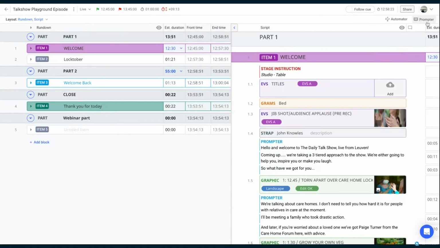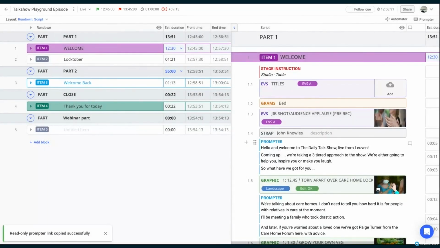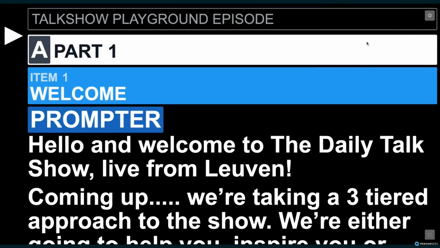So in the top right corner, we have the prompter button. If we click here, similar to with our share view, we have a link that we can copy. And when you then open that in a new window, new tab, or on a tablet, for example, share this tab, there we go. We now have our prompter view. So very easy to set up because there's practically nothing to do. It's just sharing that link, opening it on your device that you are going to use as your prompter output.